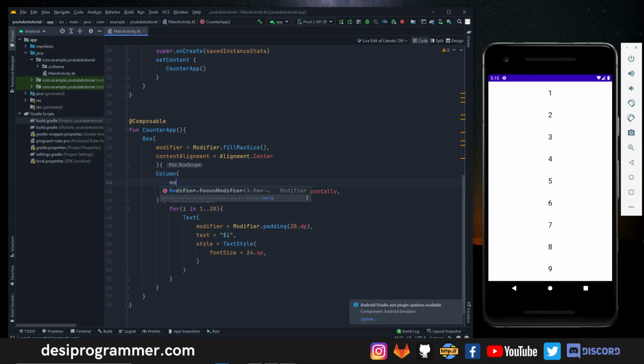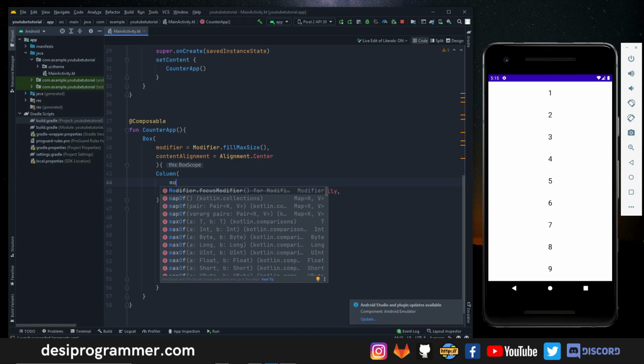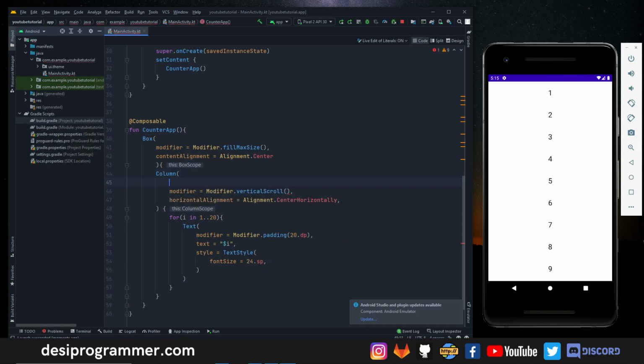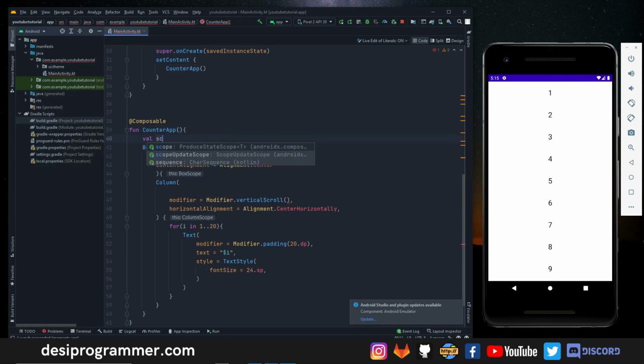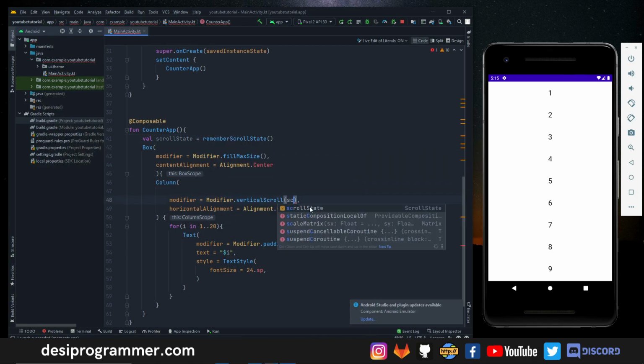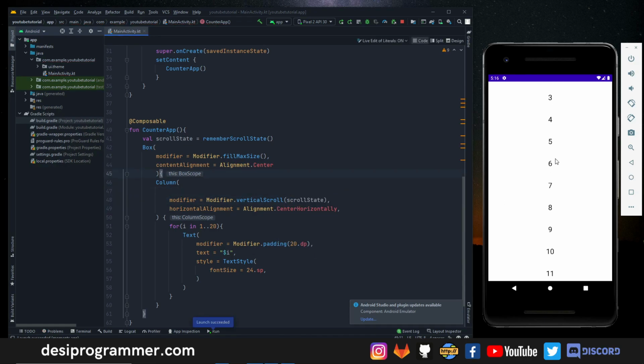To do that, again, you can simply go to your column and you can say that you have a modifier, and the modifier is Modifier.verticalScroll. And there you need to say how you can remember the scroll position. So we have something like a value which is scrollState, and this is going to be rememberScrollState. Now you can simply put that scrollState here, save it and refresh. And there, now you have a scrollable list of items, the 50 items that we have.